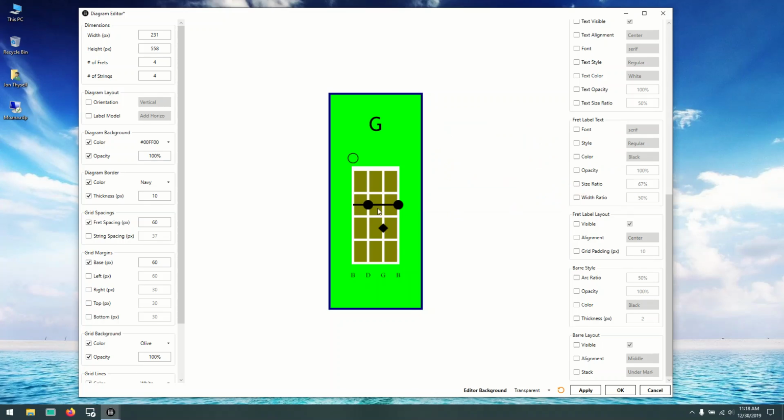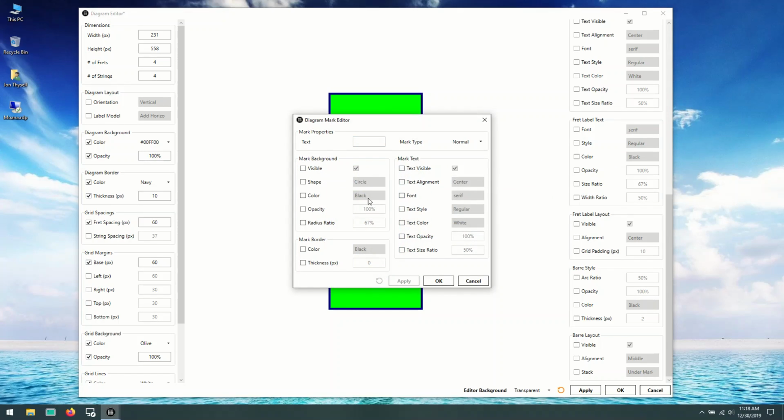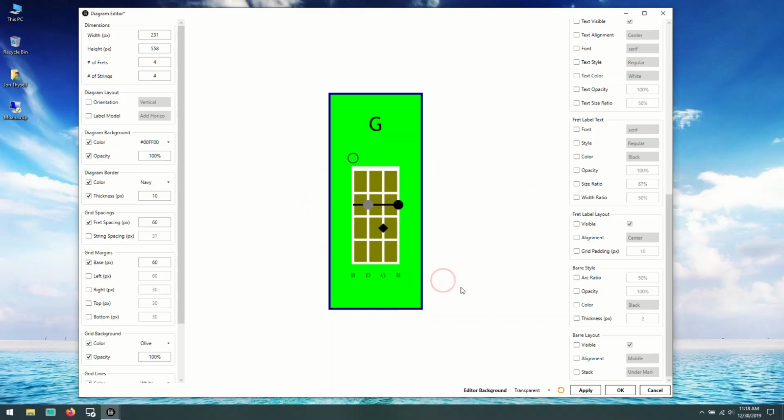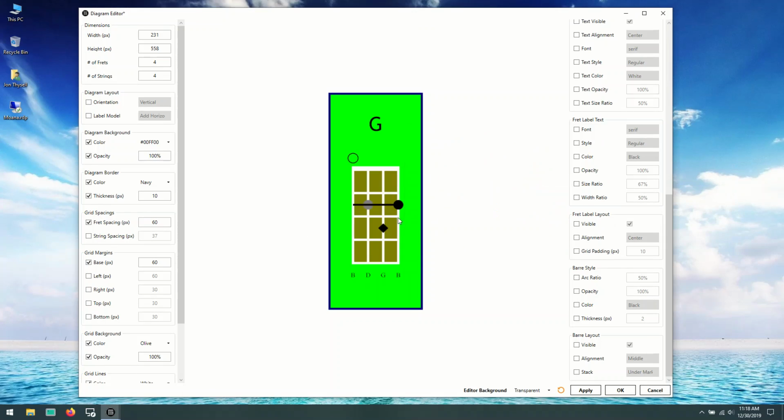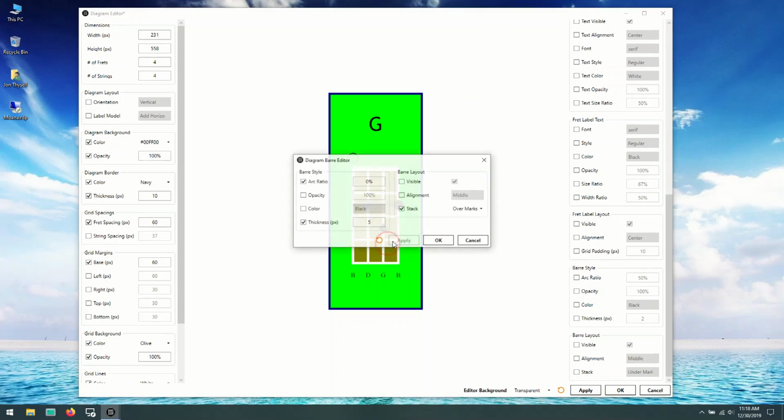The default is it's underneath the marks. So if I were to, for example, let's edit that mark just to show that if I change its color to gray, let's say, you can see that the bar goes underneath. You can change that if you edit the bar here and do the stack. We have undermark and overmark. So I do overmark and hit OK. Now you'll see that the bar line goes on top of the mark. So you can change how you want the bars to look.